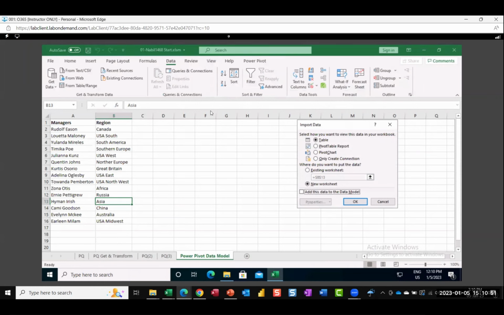Where do you want to send this data? I only want to create a connection, so I select Only Create a Connection, and I check the box, Add this data to the data model. Only create a connection means keep the source files in their original folder and just point to them, create a connection to them. And when you combine them, the result of combining the two text files will be sent to the data model. Please hit OK.